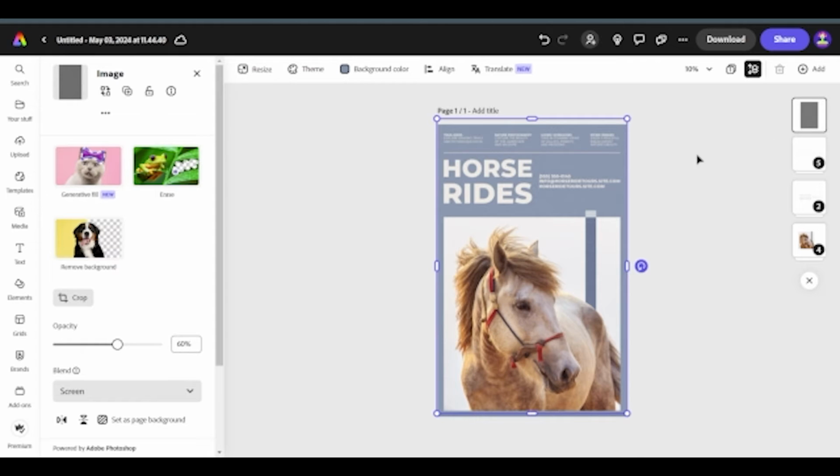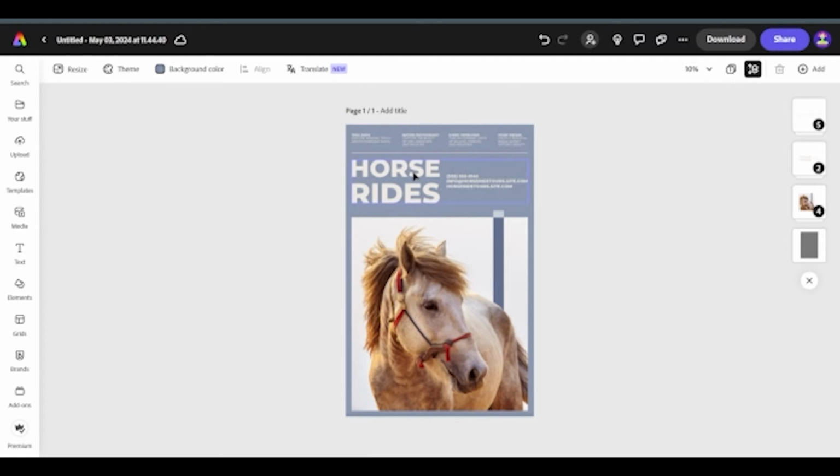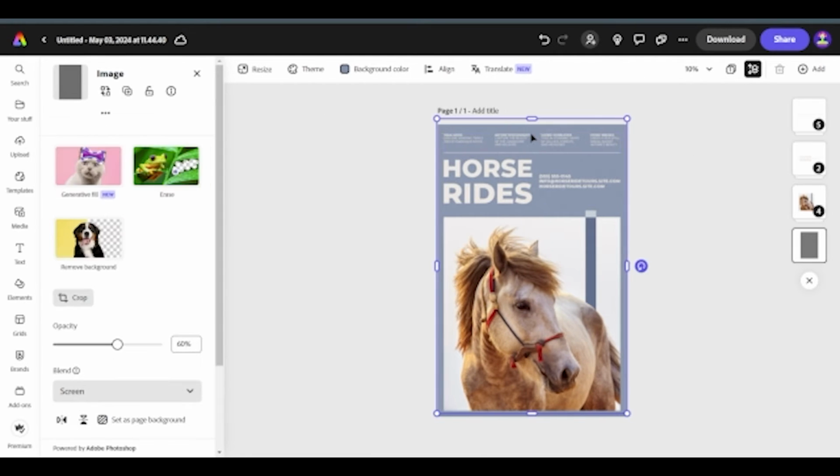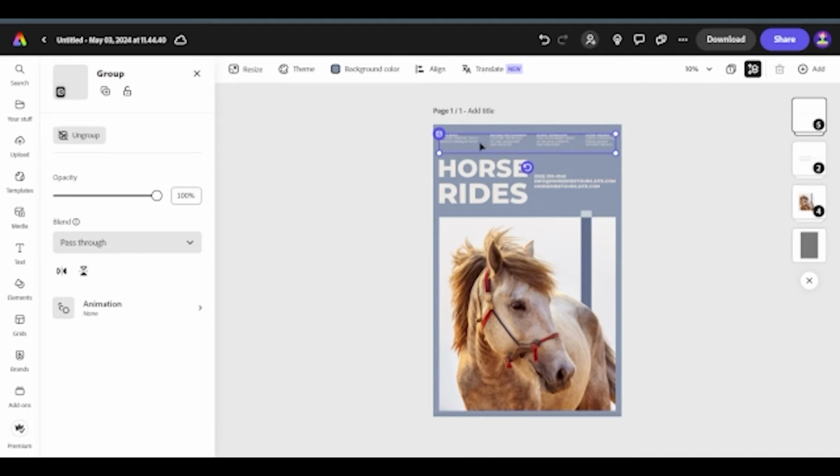So what we're going to do is we're going to click on that texture and we're going to move it all the way down. Okay, so now it's not on top, and if I click on this again, now I can click on the various elements on this page.